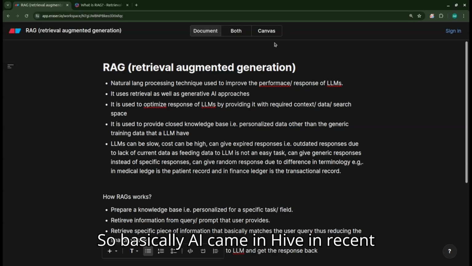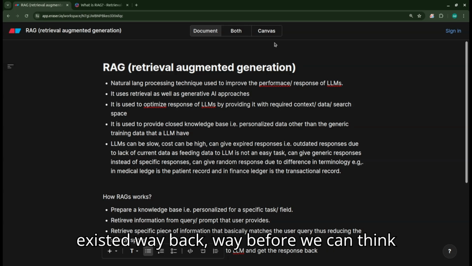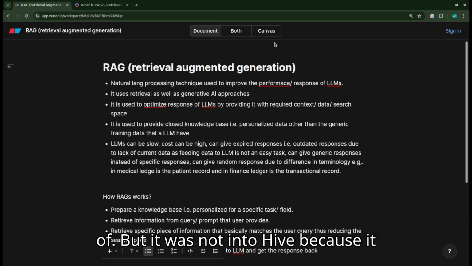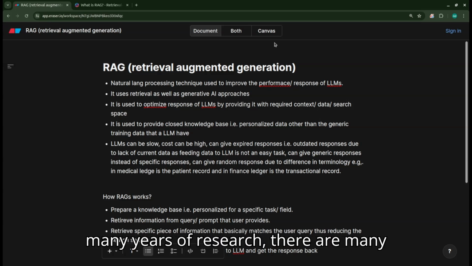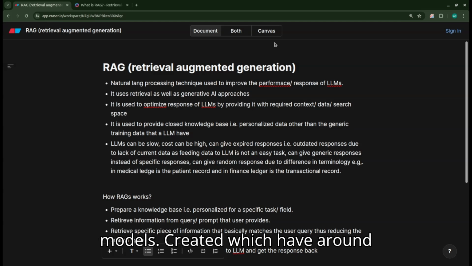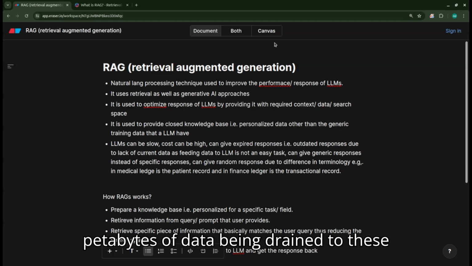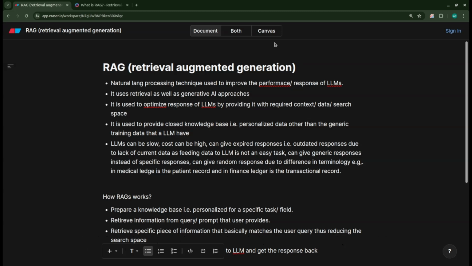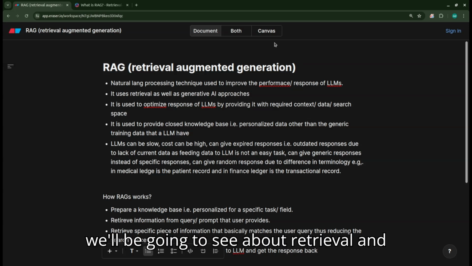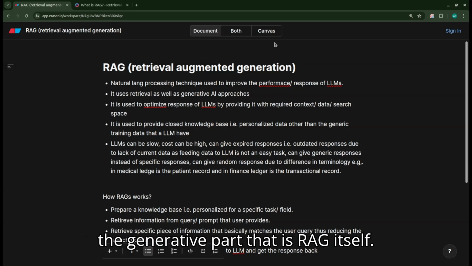So basically AI came into hype in recent years, around 2 to 3 years ago, but it existed way back, way before we can think of. But it was not into hype because it was not publicly available. It was very expensive. With many years of research, many models were created which have been trained on petabytes of data. So we'll be going to see about the retrieval and the generative part, that is RAG itself.